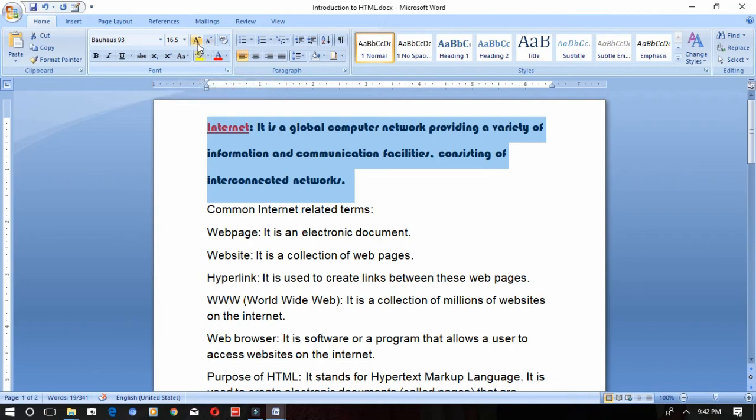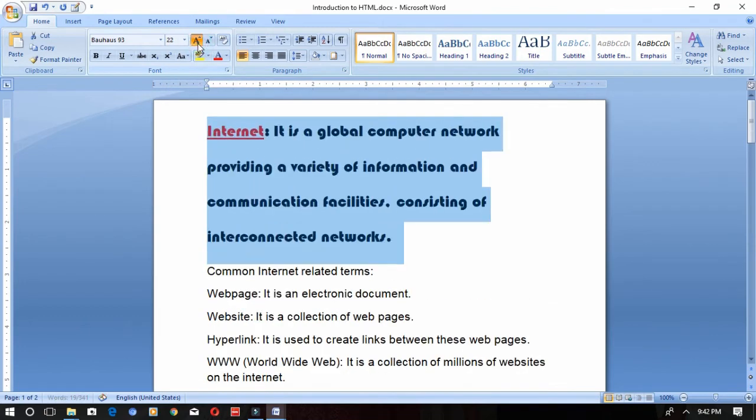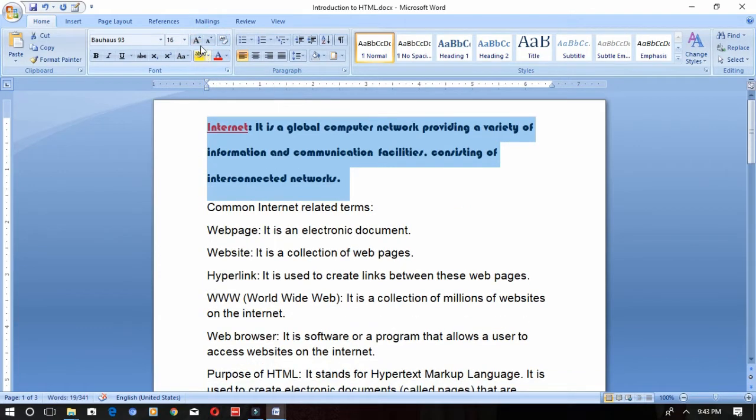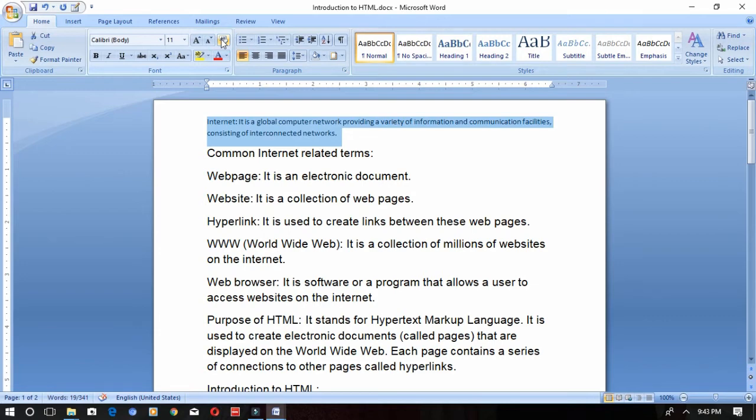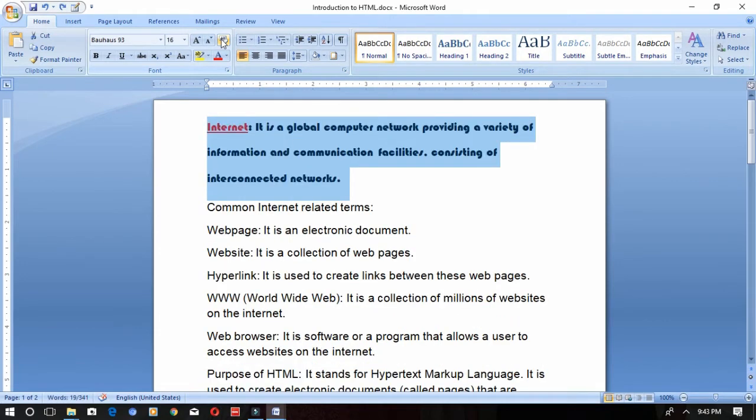Next is grow font and shrink font. Grow means increase the size, and shrink means decrease the size. You can see the keyboard shortcut for everything under this. Grow font is Control plus the greater than symbol, and shrink font is Control plus the less than symbol. Next is clear formatting. If you click it, every format will get cleared. So what did I do? Control plus Z to undo something.